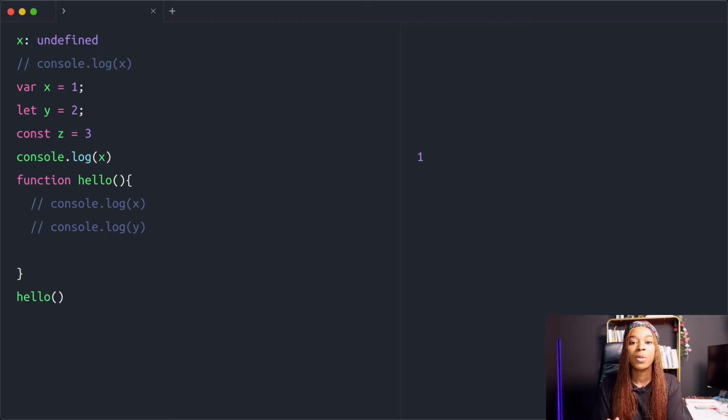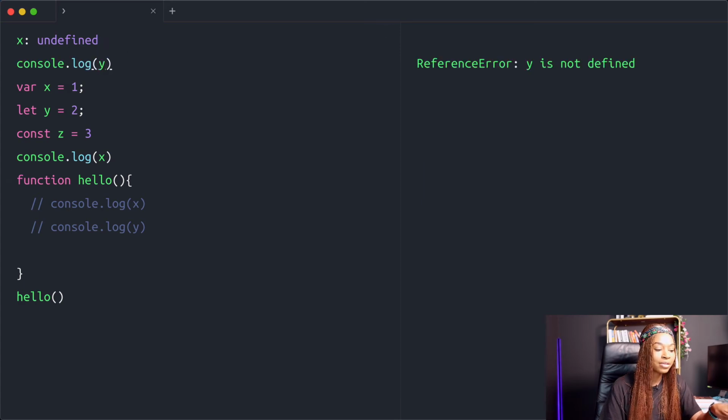Now that's why when we try to access x before the line where its actual assignment is done, we get undefined. Now variables declared with let and const are also hoisted during the memory creation phase, right? But the difference is that they don't get initialized with undefined or any other value, unlike variables declared with var. So if we try to log y to the console at the top here, we get a reference error saying y is not defined, right? And it's the same if we try to log z as well. So these variables can only be accessed after they have been assigned or initialized with their values during the execution phase. So if we try to log them to the console here, see, we get 2 and 3, right?